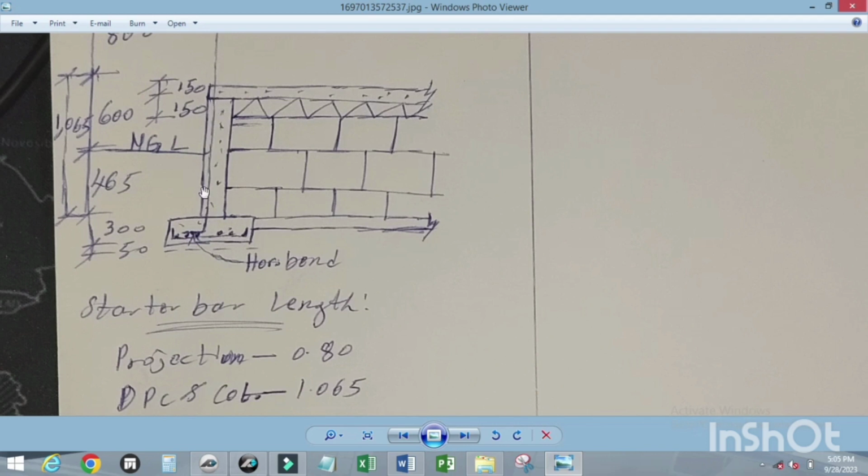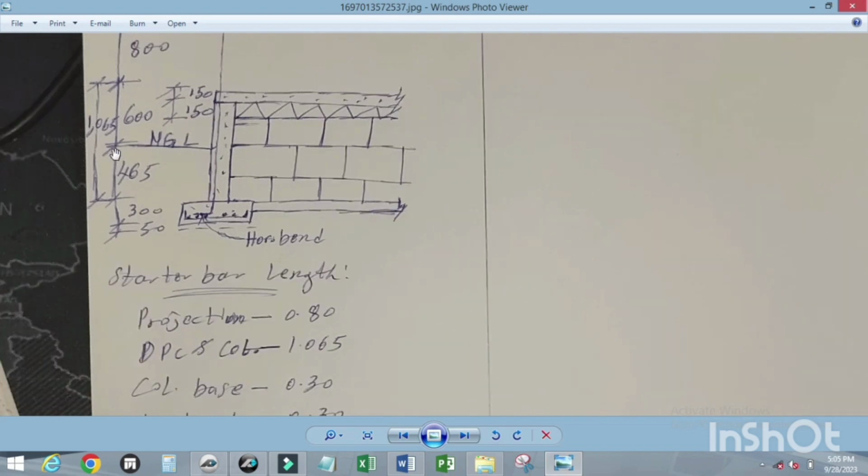So now, the concrete for the column terminates under this DPC. So now, the concrete for the column is 465 plus 600 minus 150.